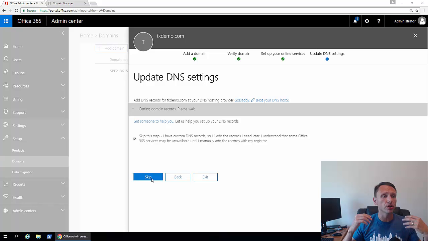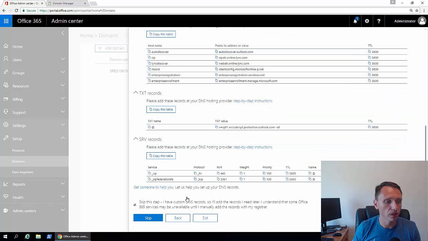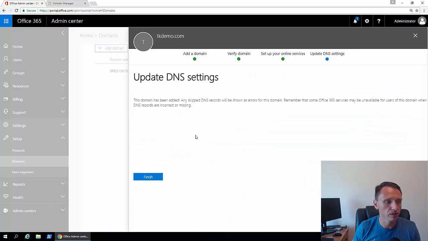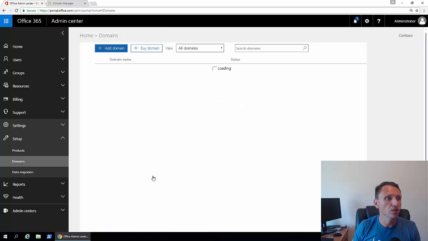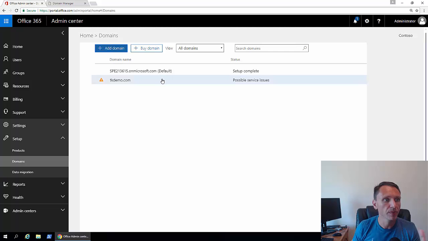So the good news is your domain is now added to Office 365. So let's click skip here and see all of our hard work. We're going to hit skip here. That's all the records that we would do. We are finished. So now we're going back to our domains page. It's been sitting in the background. We can see now that TK demo has been added, which is good.